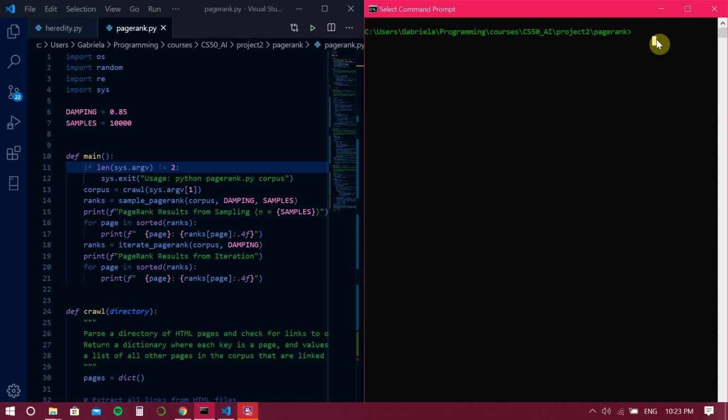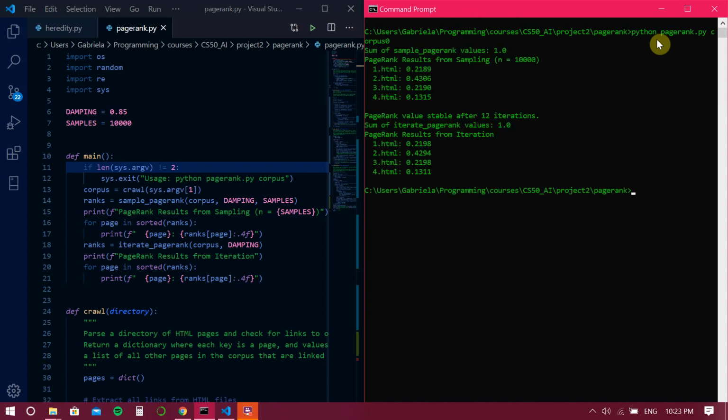This is project 2A PageRank, where we were supposed to rank a number of different pages contained within a corpus by their relevance. So this is the first corpus, which had 4 pages, HTML 1 to 4, and as you can see, I added 2 lines. The first line tells me how many iterations it took for the PageRank value to stabilize, which in this case took 12 iterations.